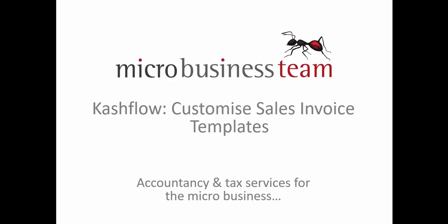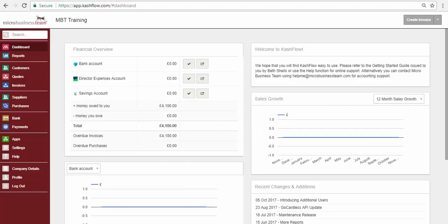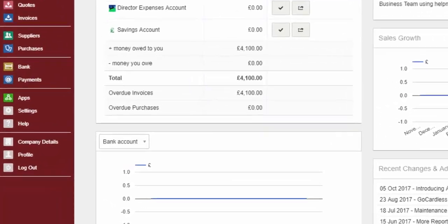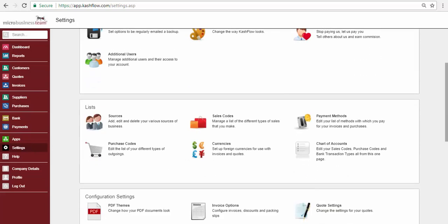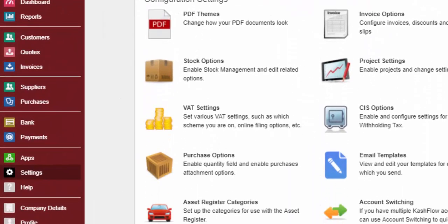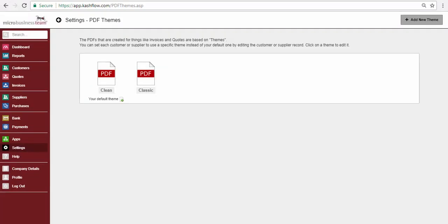In this video, I'm going to show you how to customize sales invoice templates in Kashflow. Once in Kashflow, all you need to do is click on the Settings menu on the left-hand side of the screen. Once in the Settings menu, if you scroll down to Configuration Settings, you will see an option for PDF themes. If we click into here, you'll have two options, Clean and Classic.